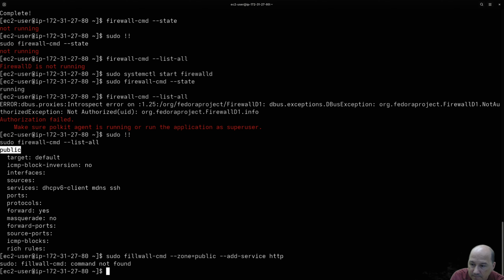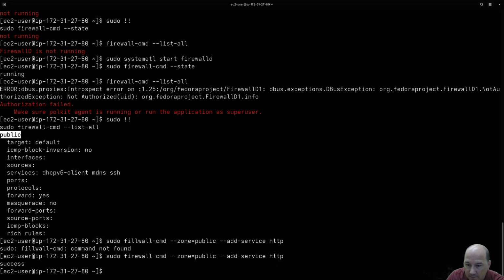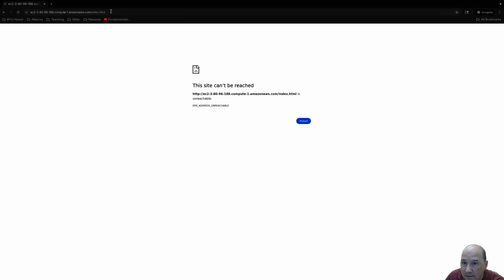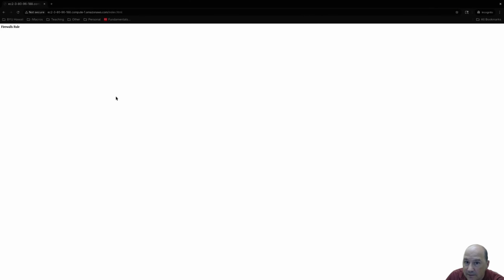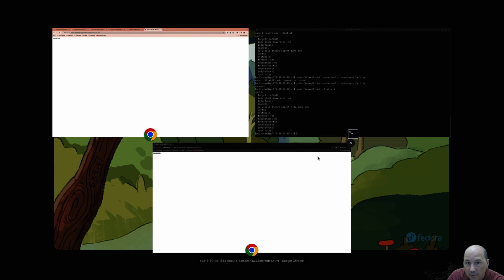Is it, yeah. Firewall. Helps if I spell right. Okay, success. So now if I come up and list all, we can see HTTP is there. So if I come back to here and I hit enter, there we go. It's back open. So now we have a network-based firewall and an OS-based firewall to keep things safe, which is good because we should have multiple layers.